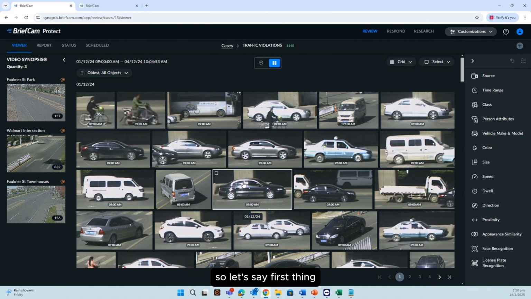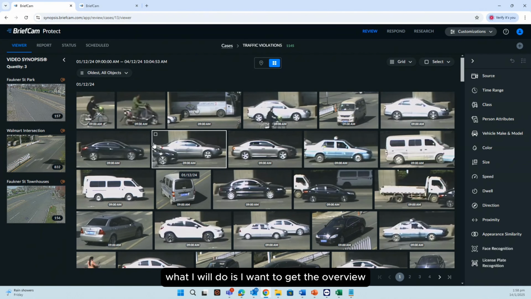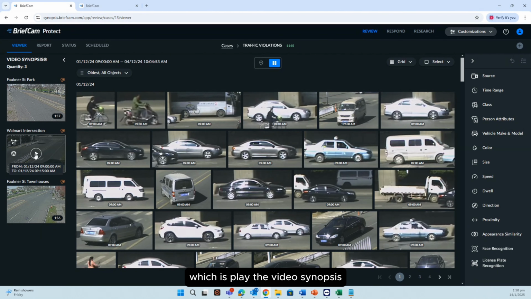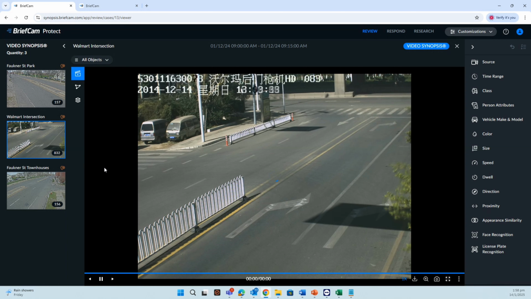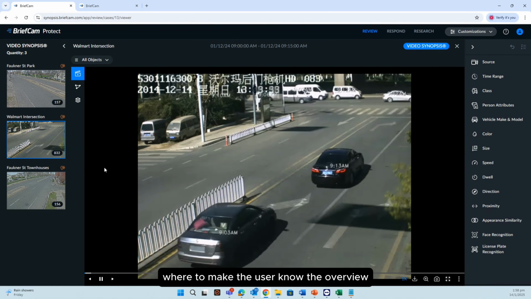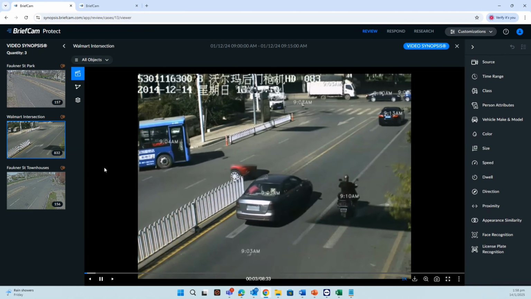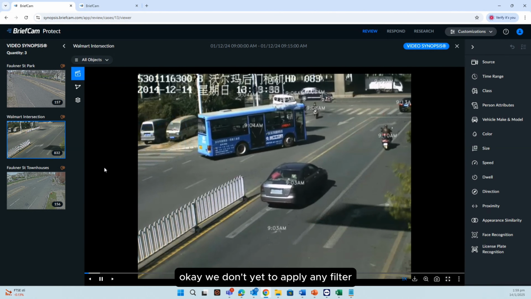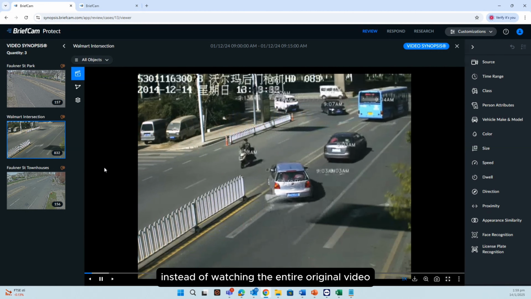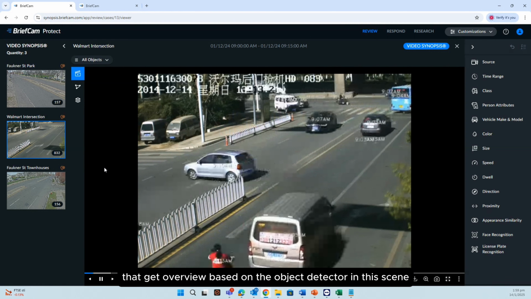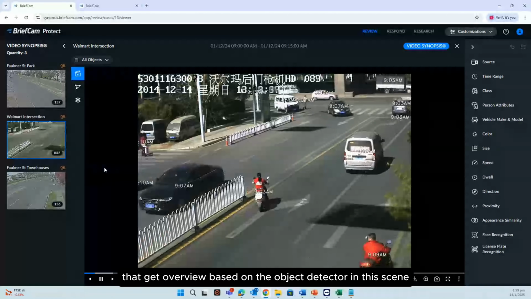Let's say the first thing I will do is get the overview, so I play the video synopsis. When you play the video synopsis, what will the system do? The system will condense all the detected objects into a shorter video, to let the user know the overview of what is happening in this area. Without yet applying any filter, they get the overview instead of watching the entire original video. They get an overview based on the objects detected in this scene.